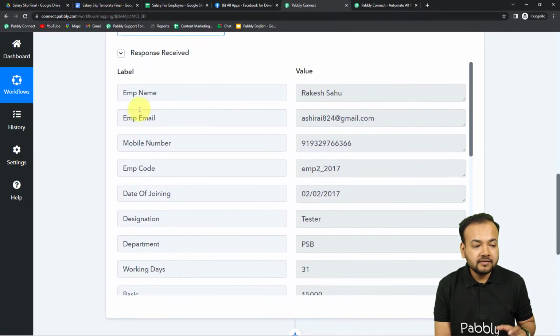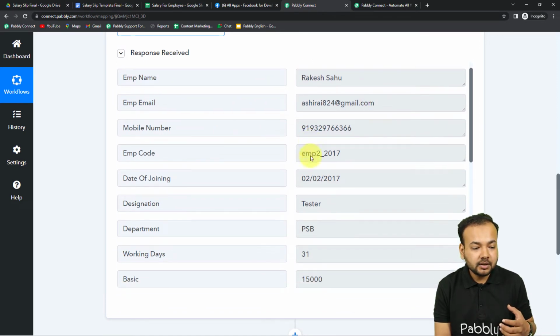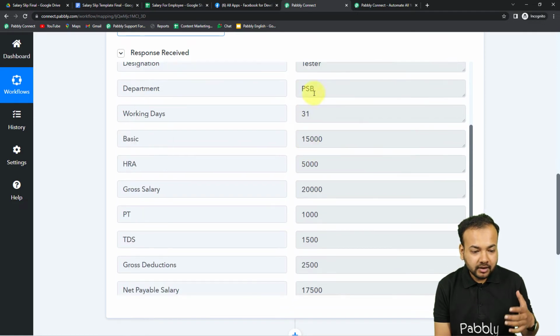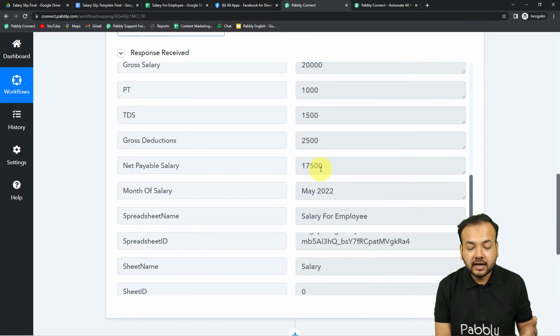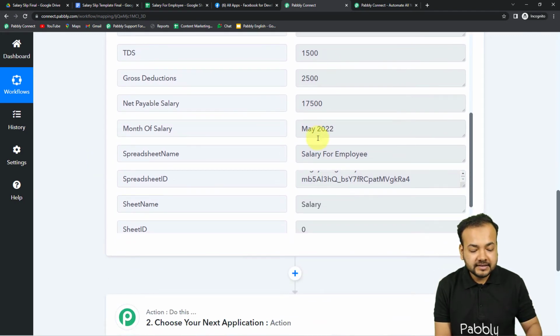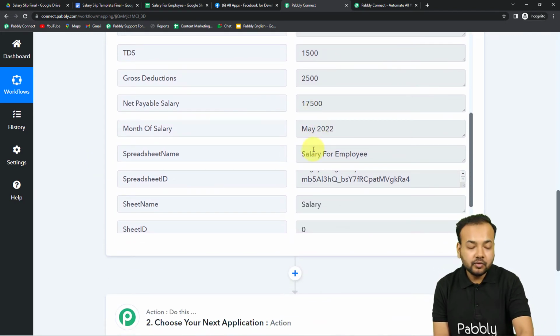And here you can see we got the details as this. The employee name is Rakesh Sahu, the email, the phone number, the employee code, and all the things related to the employee are here, right? So we got the test data. Now with the help of this test data only, we are going to move forward.